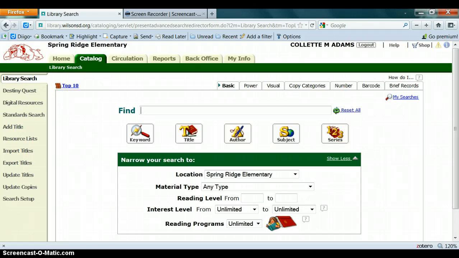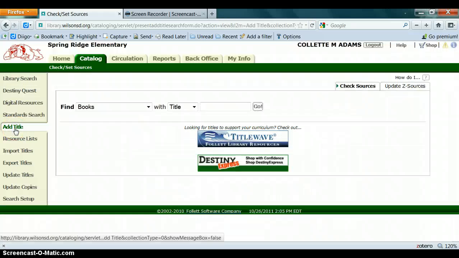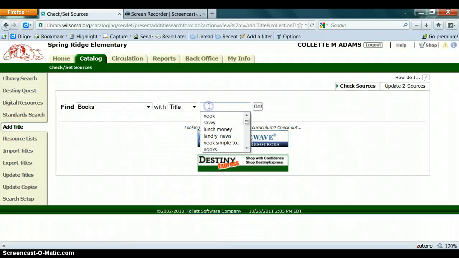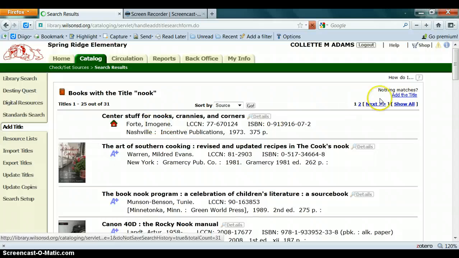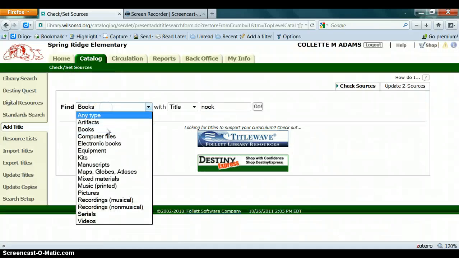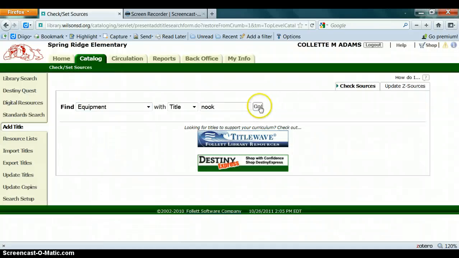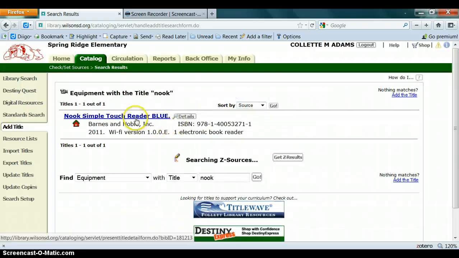So to start, if you're starting from scratch, you can go to Catalog, and then go to the Add Title tab. From here you can do a search. If and when it doesn't show up, you can also go to Add the Title. Now I searched books, so of course that was my mistake. I should have been searching for equipment. So as we search here, there's the record that I've created. If you're building your own, you go to Add the Title.